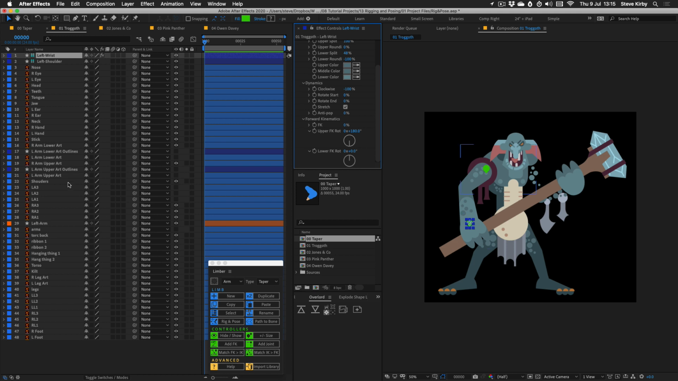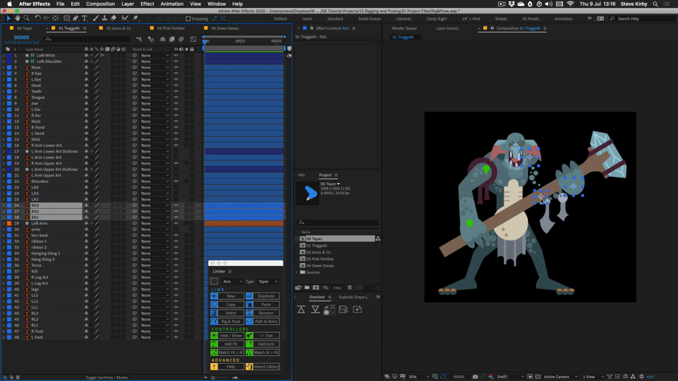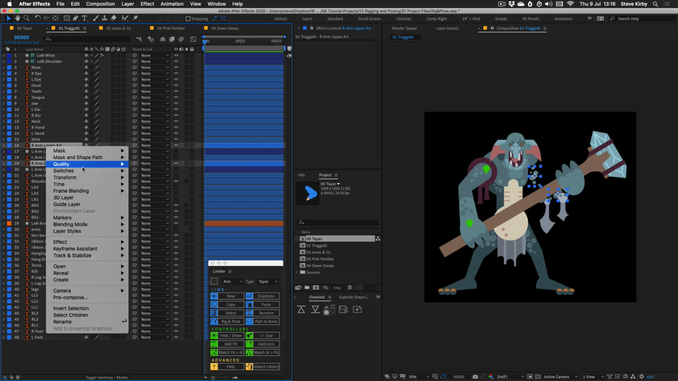If you want to use both functions at the same time, you can do. I will show you how to do that with the right arm. So let's select these three right arm layers in the right order. And then normally you would also then perhaps select your upper art and your lower art. But I actually haven't converted those ones to shape layers. So let's just do that first. So that's arm, lower art. We will create shapes from vector layer for those.